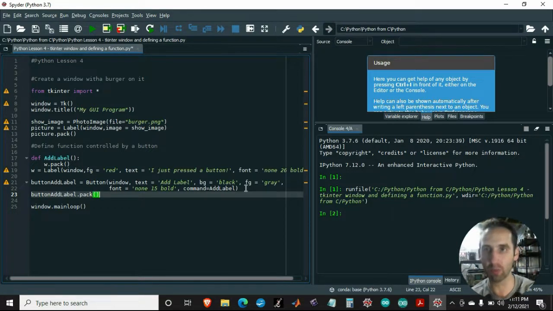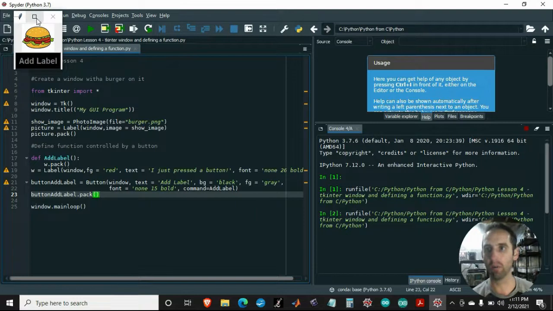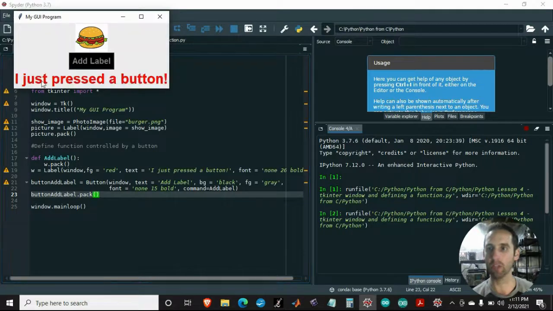So let's go ahead and try and see if this works. I could push this button. I tend to use just the function F5. And so let's see if our code works. Let's wait. There we go. All right. So here it says add label. So I'm going to click on this and we'll see if we get text. And we do. I just pressed a button.